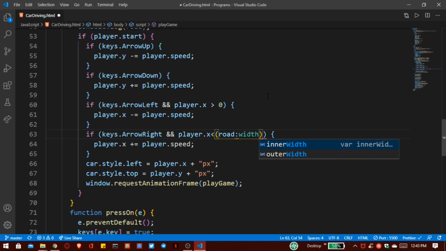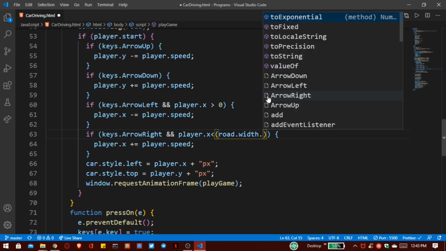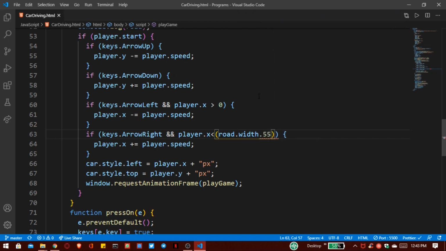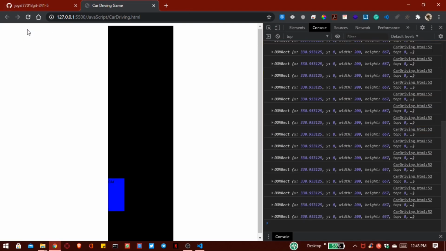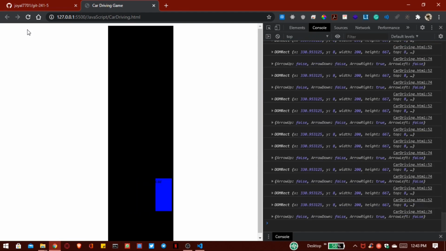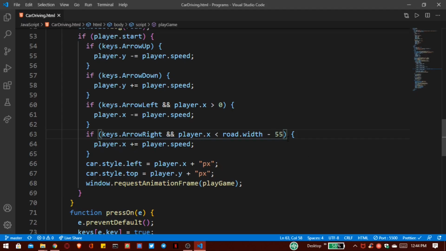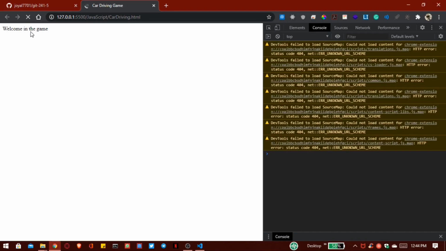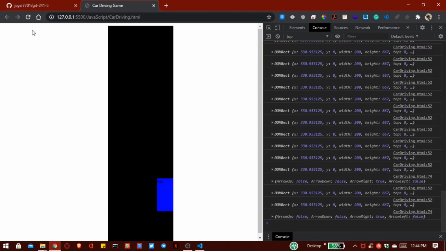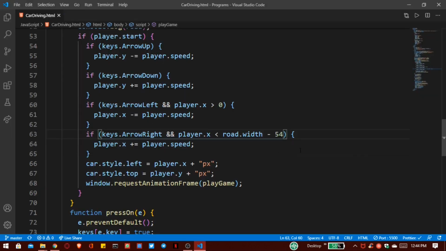So I want to add here width minus, let's say, 55. So now save this. Move to the right hand side and you can see there is some space. So 54. I hope this is perfect for our right hand side. And yes, this is perfect for our right hand side.